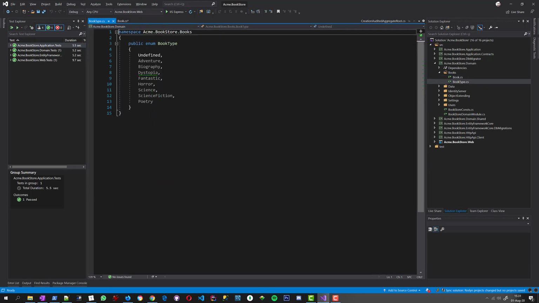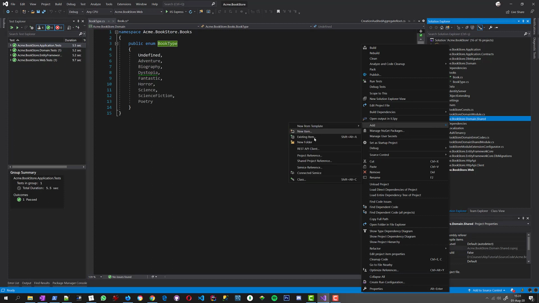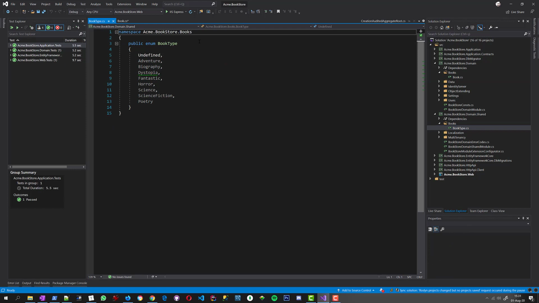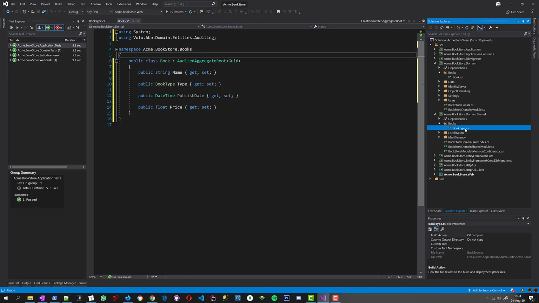Enums are typically defined in the domain shared project because we want to reuse this enum from the user interface and the application layers. So I am just moving this to the domain shared project. Okay, the namespace remains the same. Now I have a book and book type.